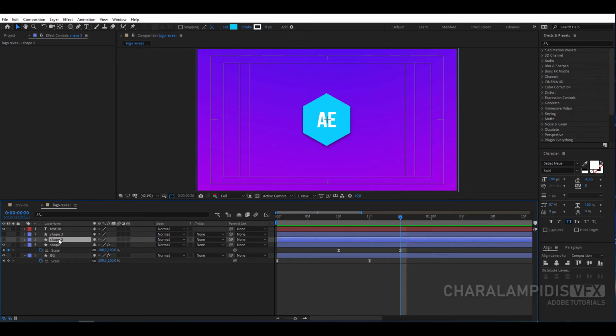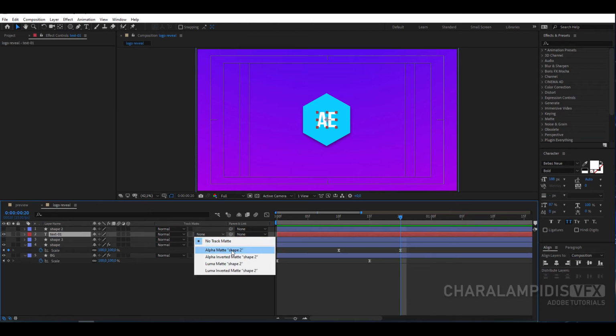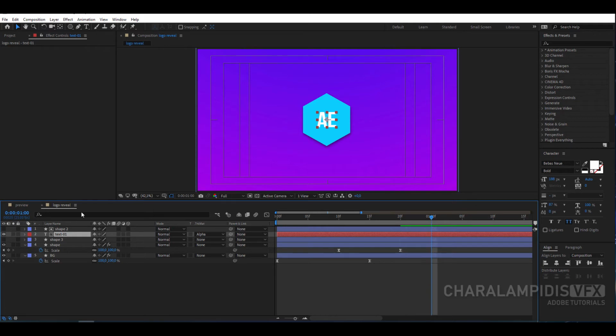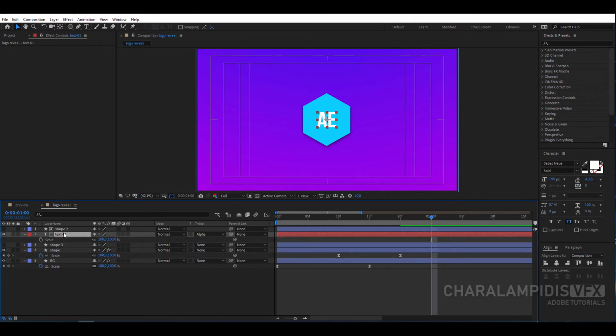Now select Shape 2, and put it over the title. Select the title, and in Track Matte, we change from None to Alpha Matte. We go to 1 second, we press S to display the scale, and we put a keyframe. We go to 15 frames, and we do it 0.